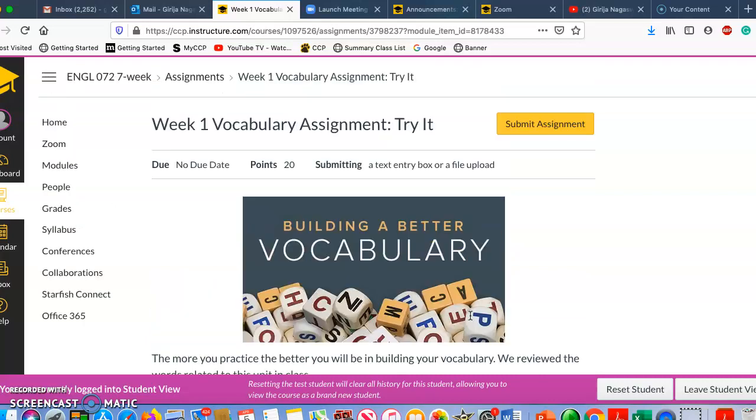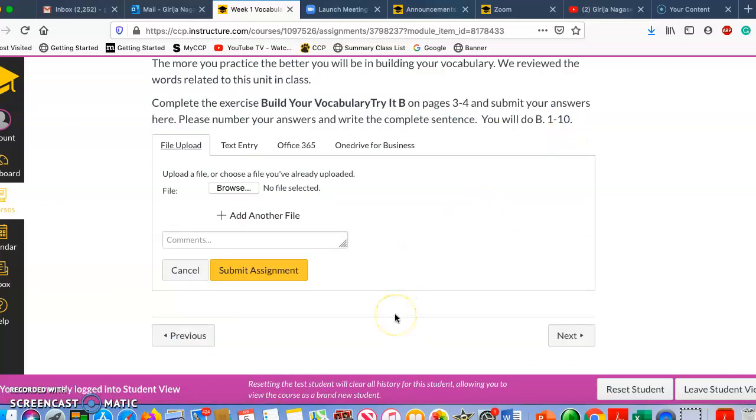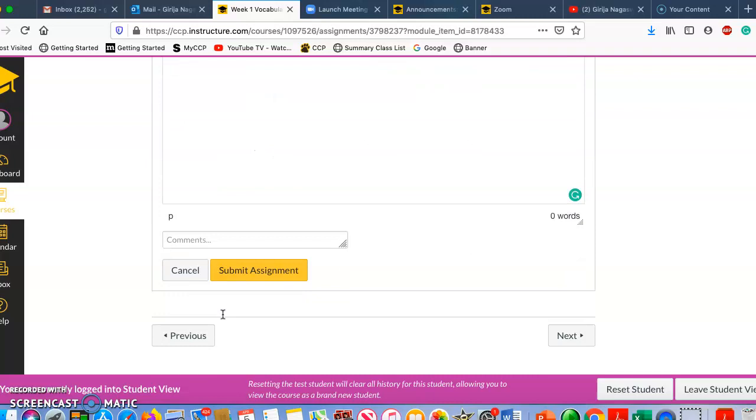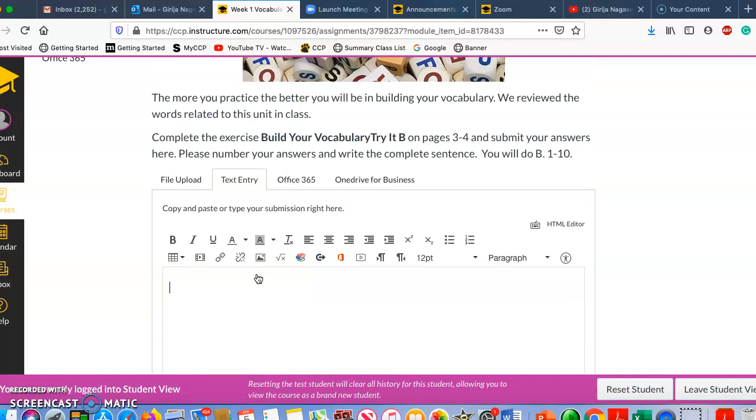So when you're ready, you click on Submit Assignment. Okay, again, very important. You click here, and now you have an option. So the easiest option for you would be to click on Text Entry and type your answer here. And then once you're done, this is again very important, click Submit Assignment. Otherwise, for some longer work, you may want to type on your computer first and save it on your computer and then upload it here.